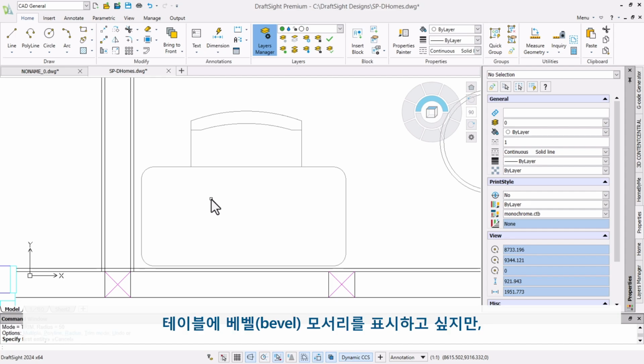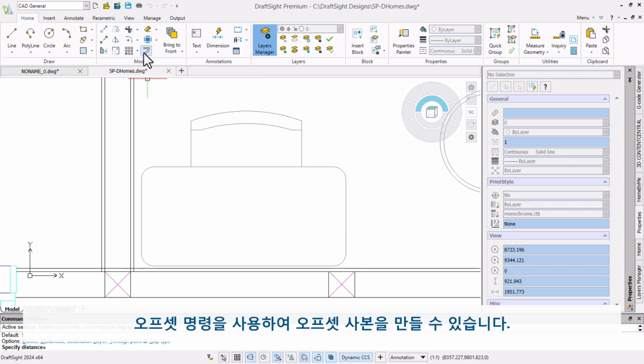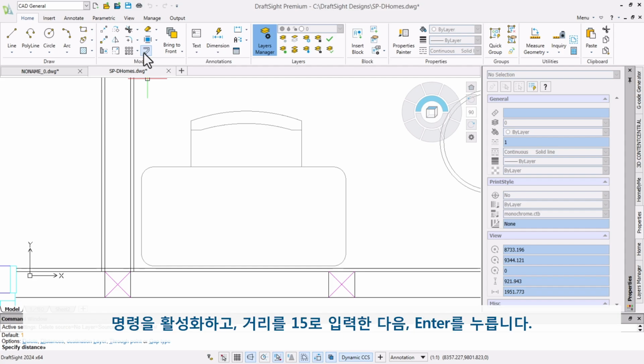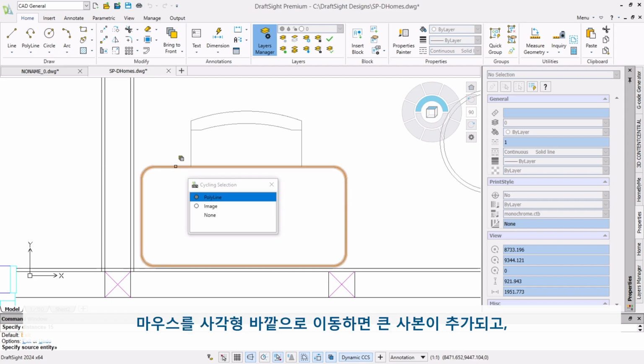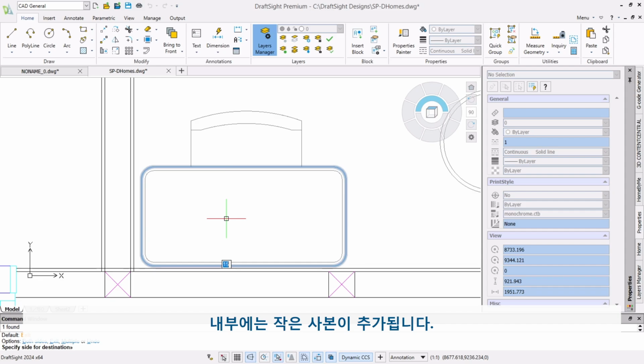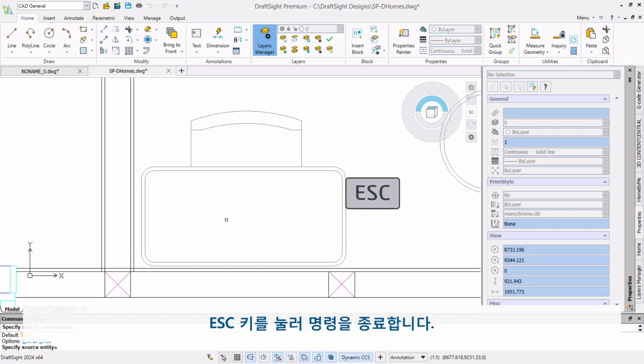We want to indicate a bevel edge on the table, but do not want to draw another rectangle and fillet it. We can use the Offset command to create an offset copy. We will activate the command, enter a distance of 15 and press Enter. We then select the filleted rectangle. Moving our mouse outside the rectangle adds a larger copy and internally a smaller copy. We want an internal copy, so we click inside the table to create it and press Escape to end the command.